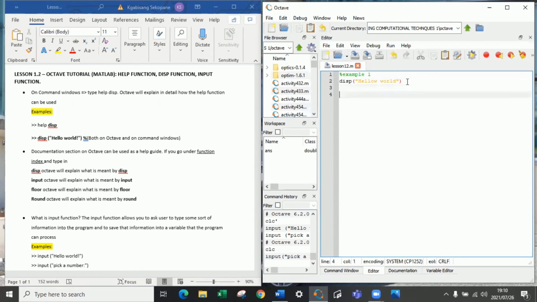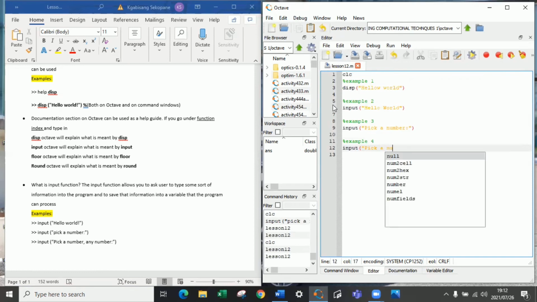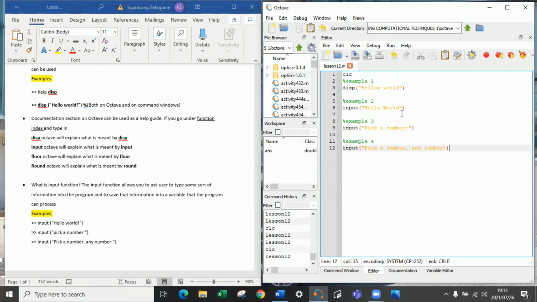And if Octave is giving you problems, like it's giving me problems right now, I'm busy opening and closing it, you know for a fact that your work is saved. So I'm going to show you how to do it perfectly. You can just write example one using your percentage sign, just to tell Octave this is a note for yourself. You don't necessarily want it to appear on the command window. So I'm going to input everything that we did there: disp, help display, hello. I'm also going to put input hello world, input pick a number, input pick a number, any number.